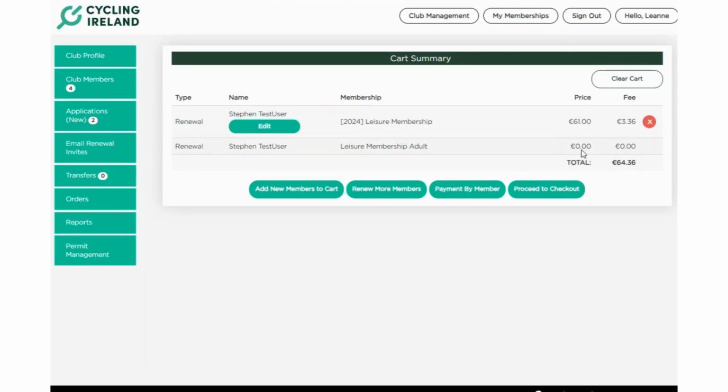And once you get to this section here, then you have the option to proceed to checkout for the person. So if you proceed to checkout, you can enter in the person's card details for this one as well. It might be handy if someone's looking to renew over the phone, or if they're standing in front of you.